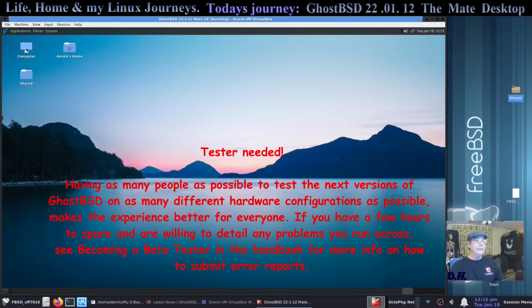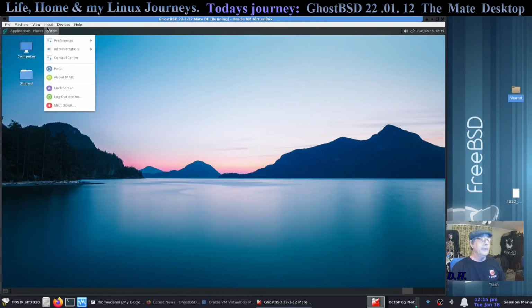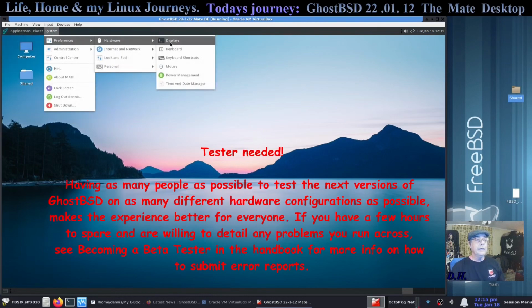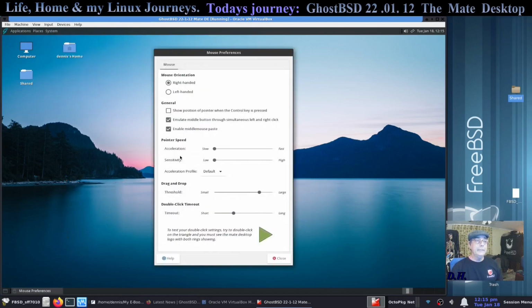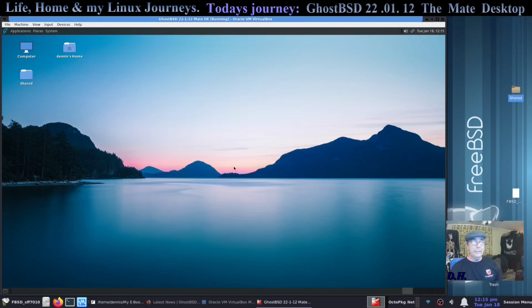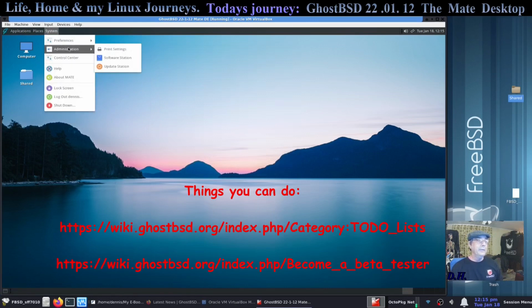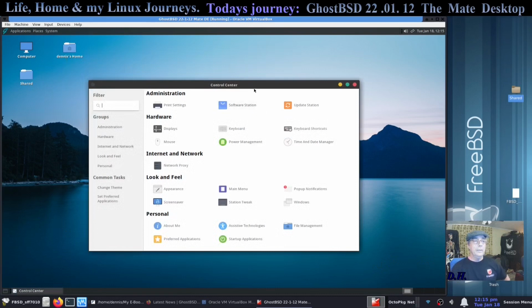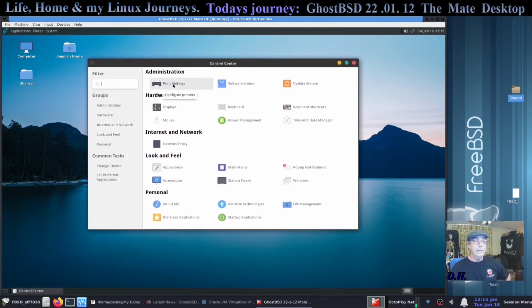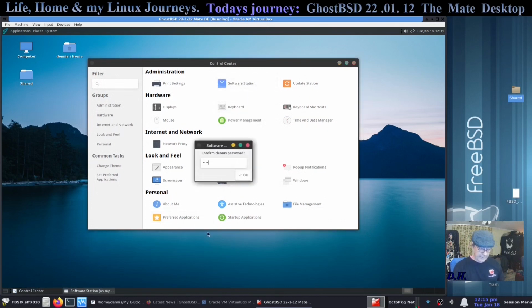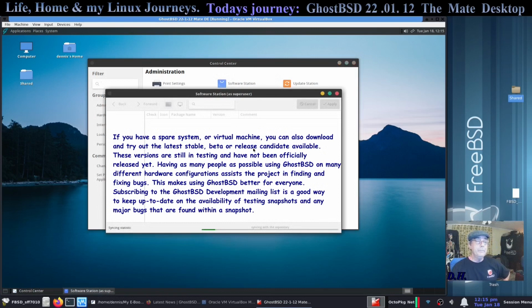So let's see. Let's go to System, Preferences, Hardware. We got the display, which we don't need in this VirtualBox. Keyboard shortcuts. The mouse, let's see if we got any. No real options and no way to go back to that. Let's see, isn't there just a control center to do it all in one spot? Yeah. So you got print settings. You can adjust your printer or install a printer. Software station, that's what I was just talking about. Let's open that up so you can see it if this is your first time in GhostBSD.